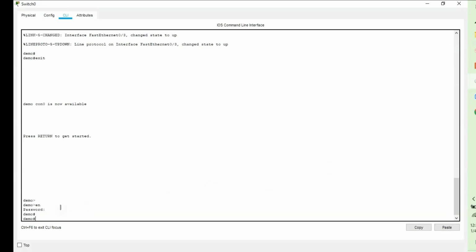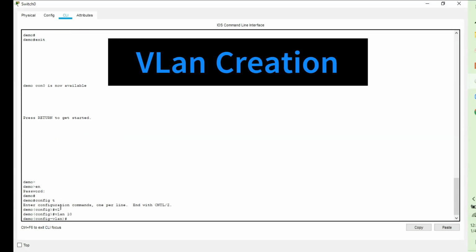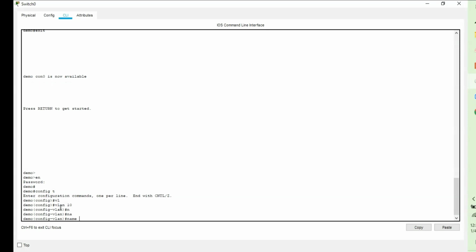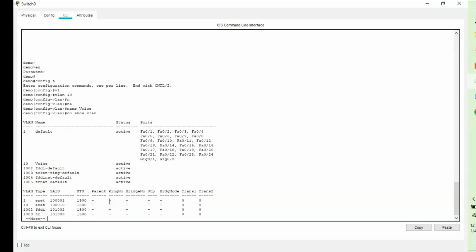Okay, so now step 3, creating the VLAN. To create the VLAN, again we need to go to configuration terminal, vlan 10. Then we can give the VLAN any name, so just give name voice. Just assume this VLAN 10 we are creating for voice. And if you want to assign any interface to the specific VLAN, before that I will just show you show vlan.